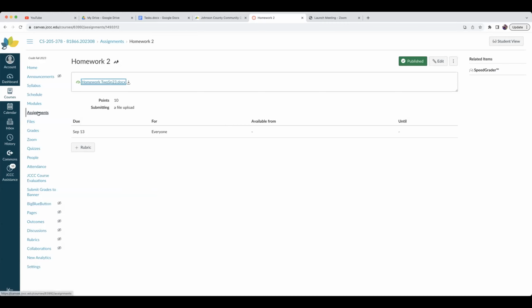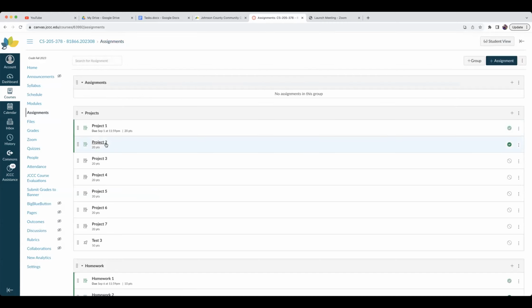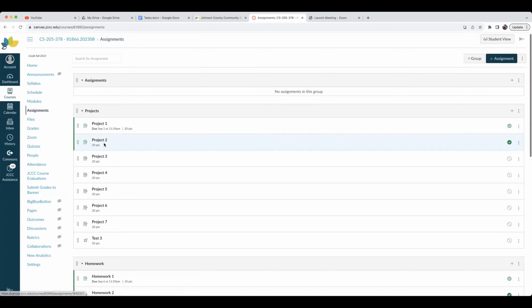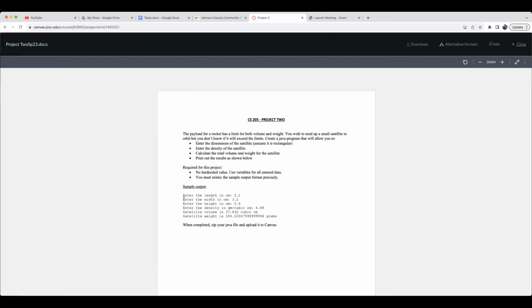I want you to go ahead and have a look at it. And then project 2, which is going to be available, if you open it, is something very simple, not that complicated again. You're simply going to be asked to create a program that will calculate a satellite volume and a satellite weight based on information that's going to be entered by the user. So this is, again, a very, very simple and easy project to complete. We're probably going to work on this next class. It's available right now, but we're going to work on it next class.